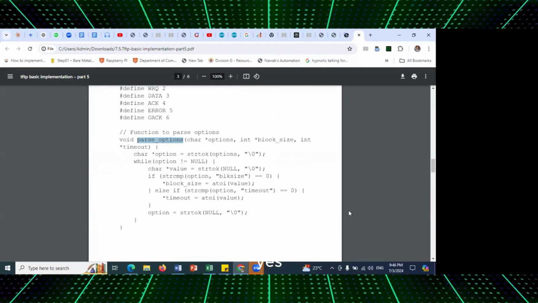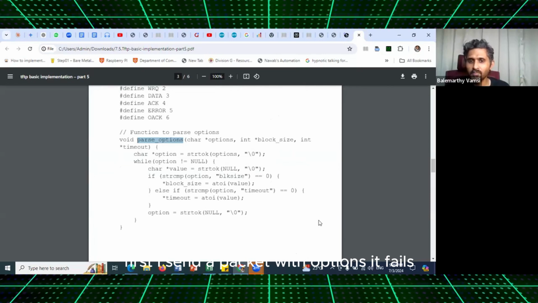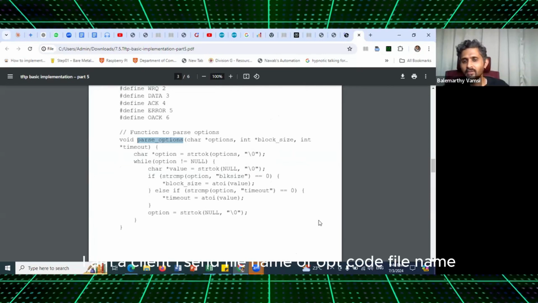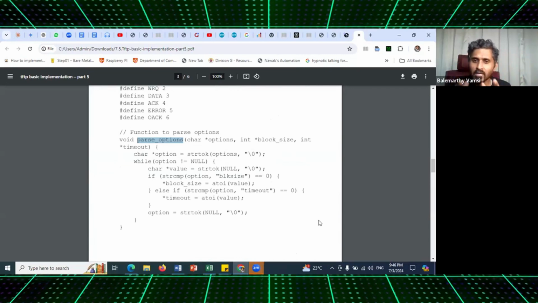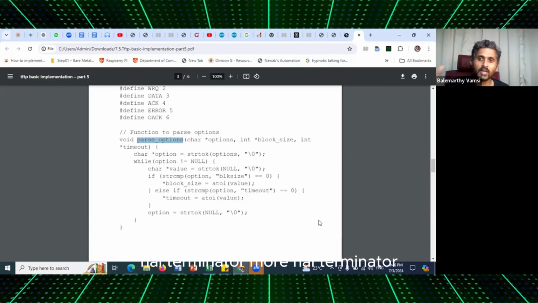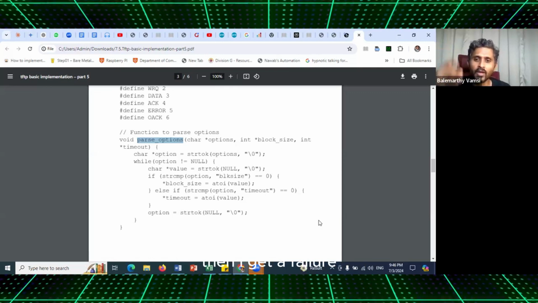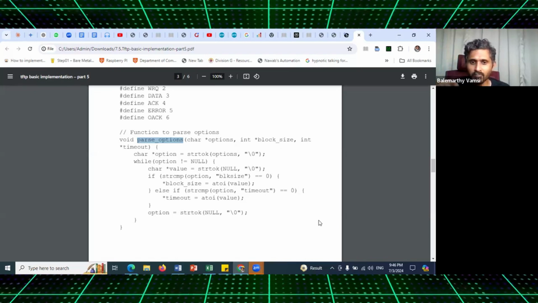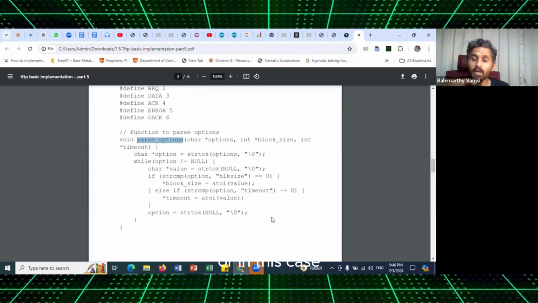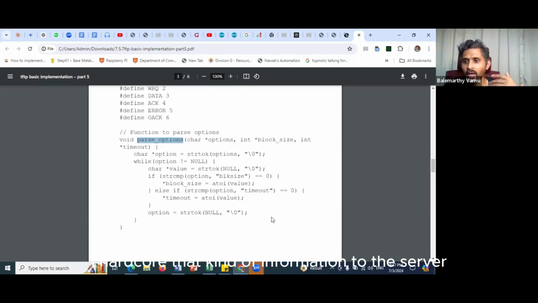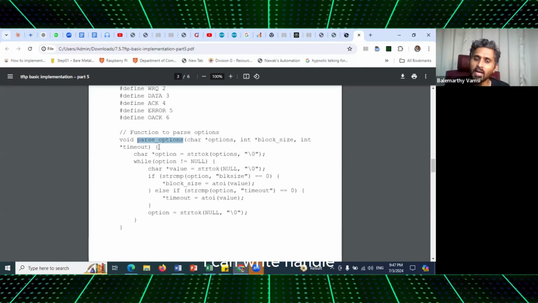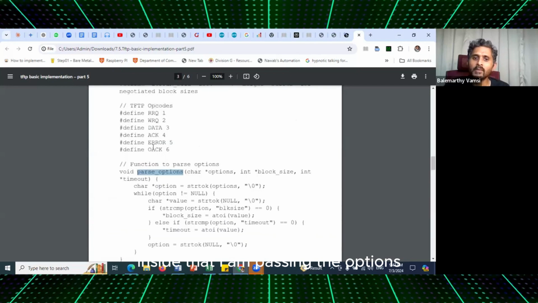First, I send a packet with options. It fails. I am a client. I send opcode, file name, null terminator, mode, null terminator, then option 1, null terminated, value 1, null terminated, and I send that packet. Then I get a failure. Or in this case, because I'm implementing from the server side, I hard code that kind of information to the server. Then the server code fails here. Then I say, oh okay, now I need to handle those options. Now handling options is nothing but parsing those options, right? I can write handle, but the top level function is handle request. Inside that I am parsing the options.